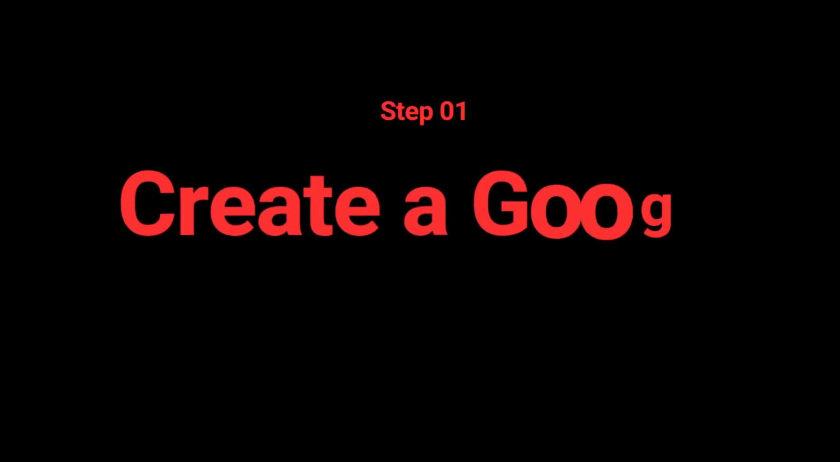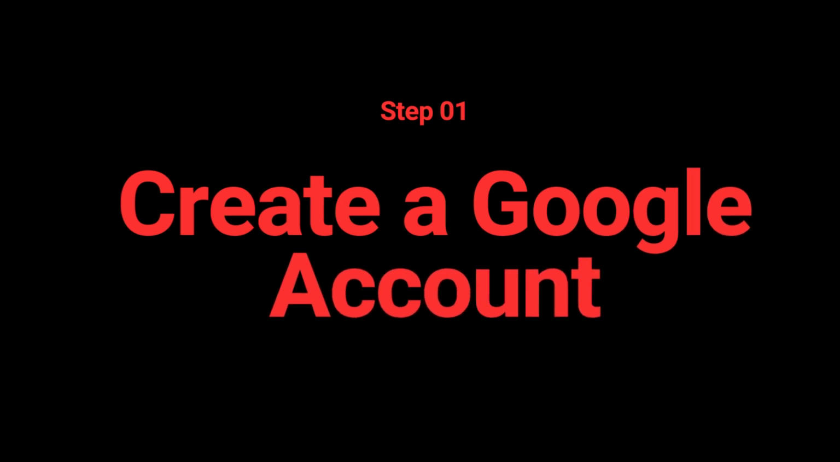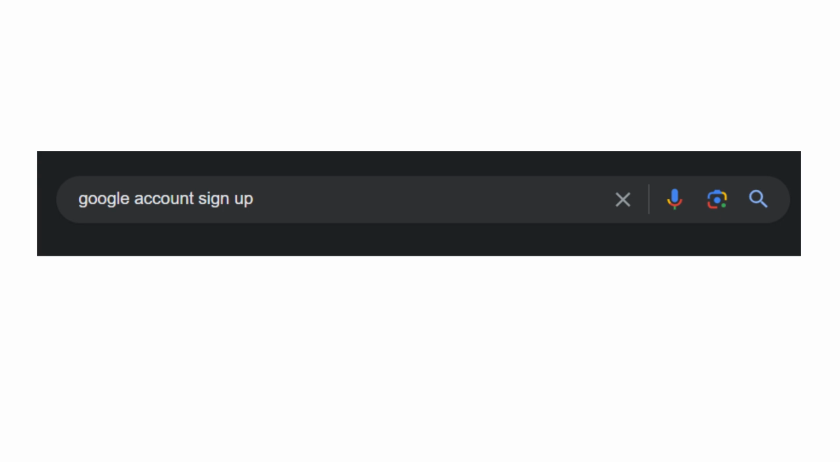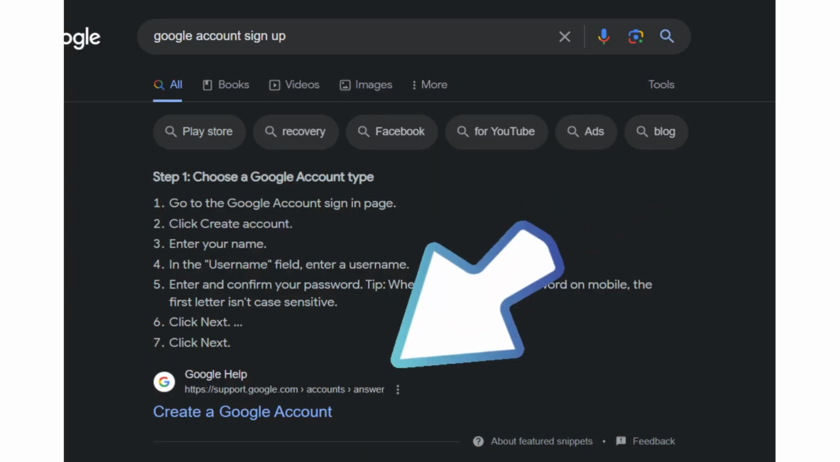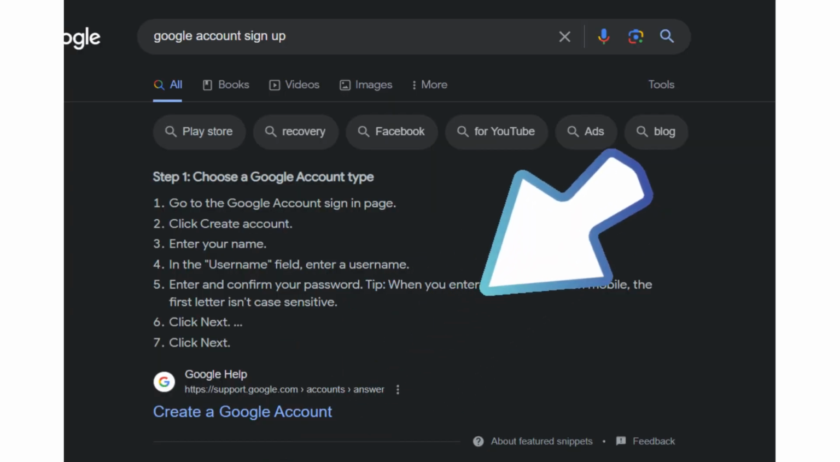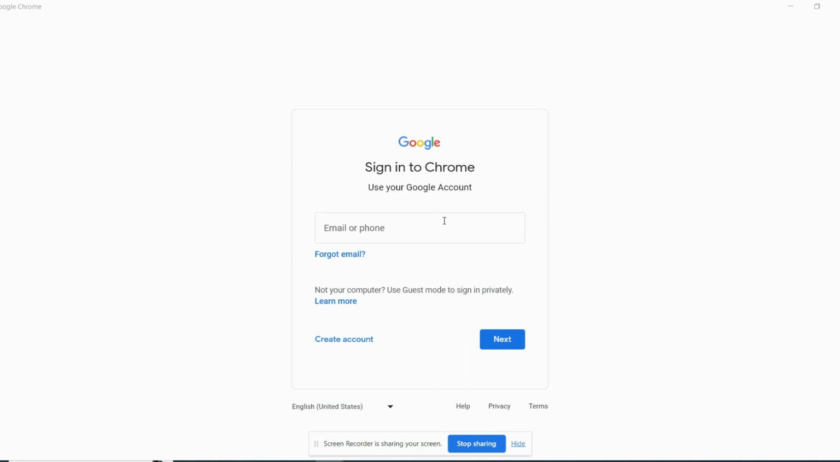The first step is to create a Google account if you don't have one. But if you have a Google account, you can skip this step. First, search on Google like this, Google account sign up, and then select the first search result. If you already have an email address, you can use it here. But since we create this account for your business, I recommend to create a separate email. For that, click Create Account.